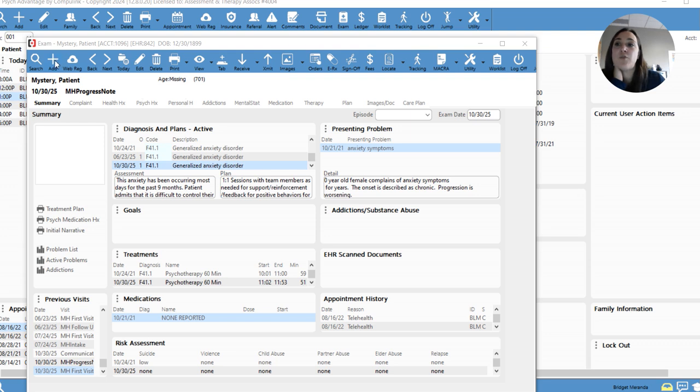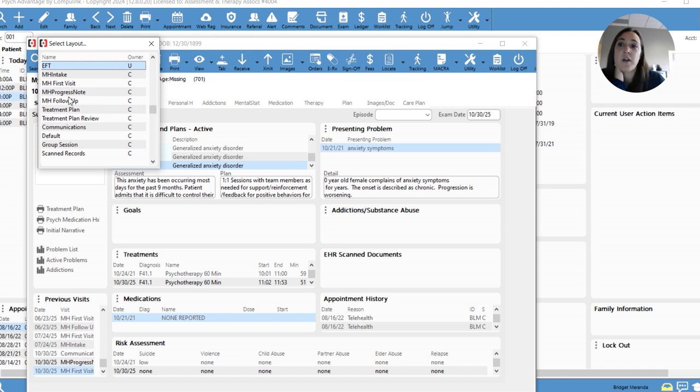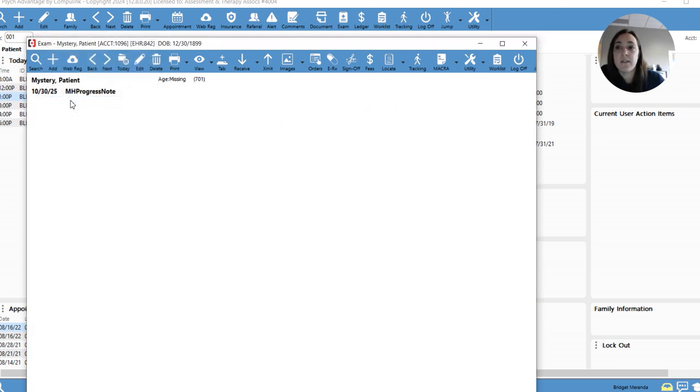What I'm going to do is show you when you add a new document, there's now two options for progress notes. You can do the mental health progress note, which is the one we've been using, or now we have the mental health follow-up. The follow-up, so I'm going to click that one and show you what that one looks like.